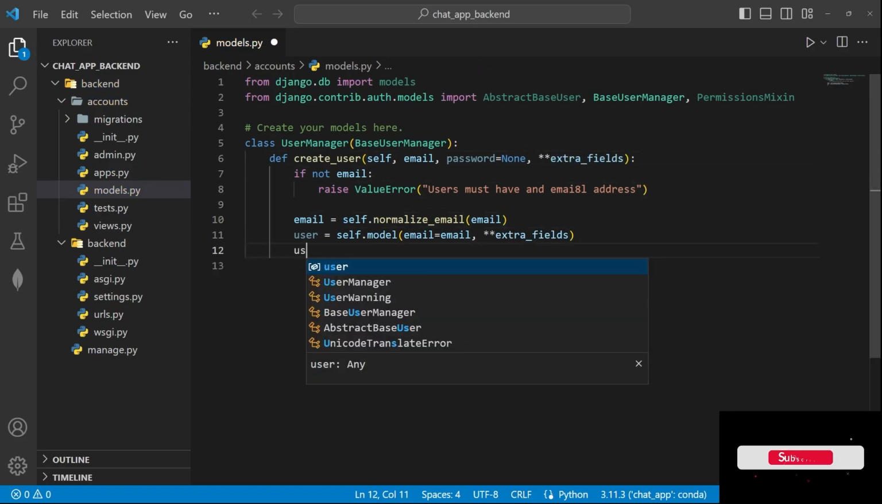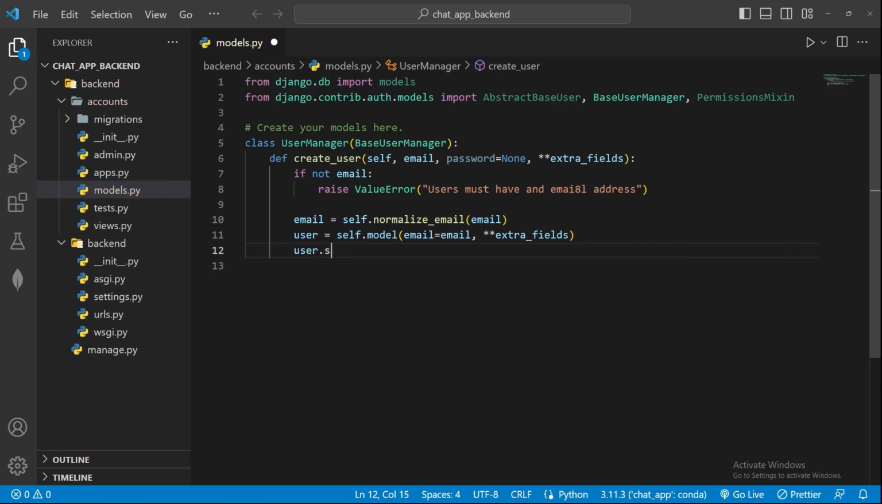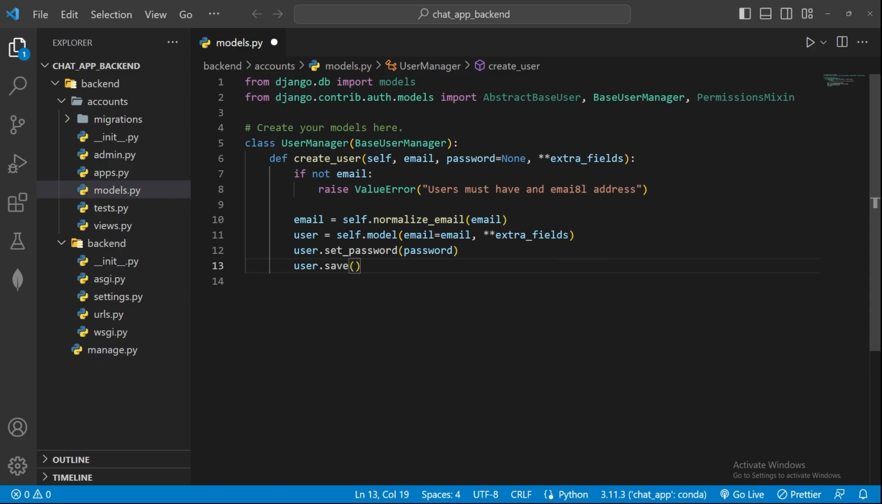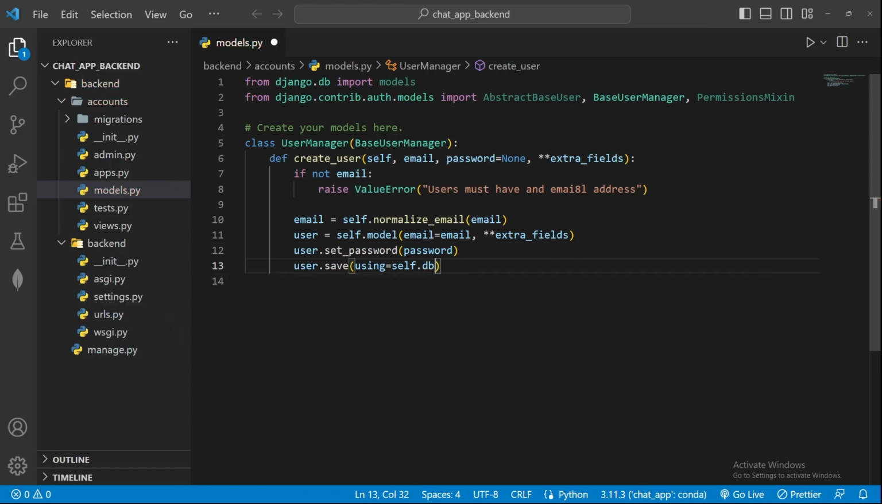Now I'll set the password for this user. So it should be user.set_password, I guess, and I'll pass the password here. And the last thing, I want to save this user. So user.save using self._db, this is a protected variable, so self._db, and then I'll return user. Now we are creating a user, a normal user.